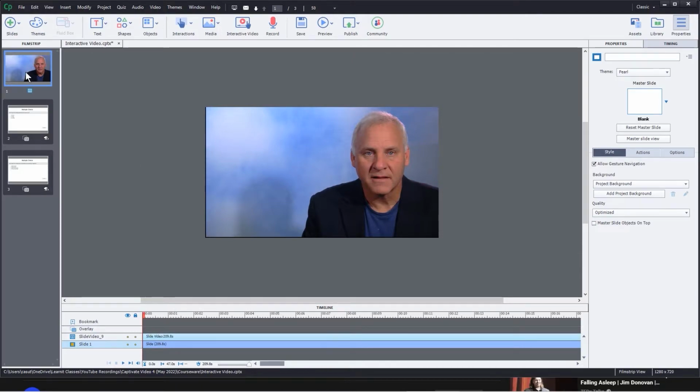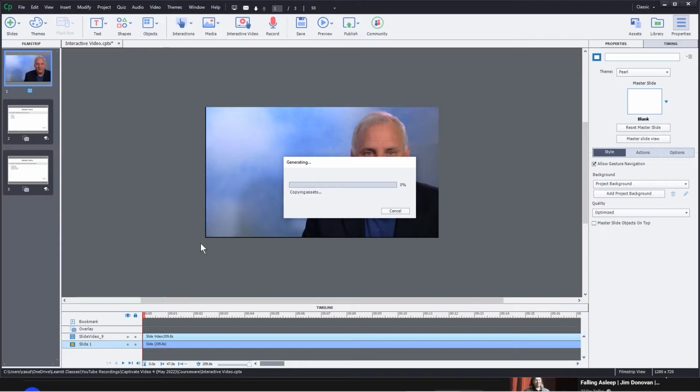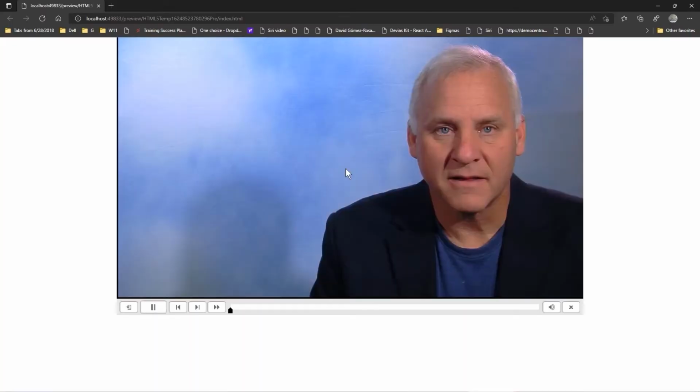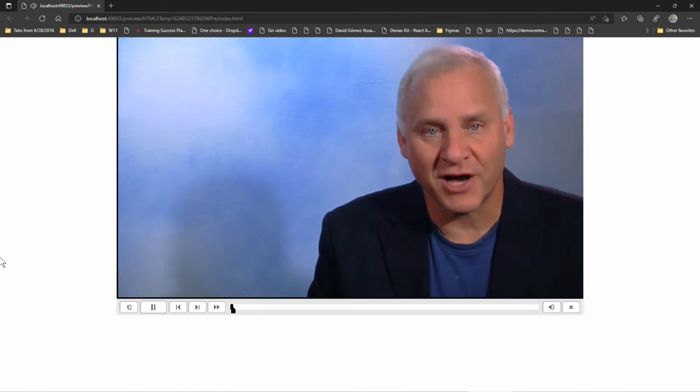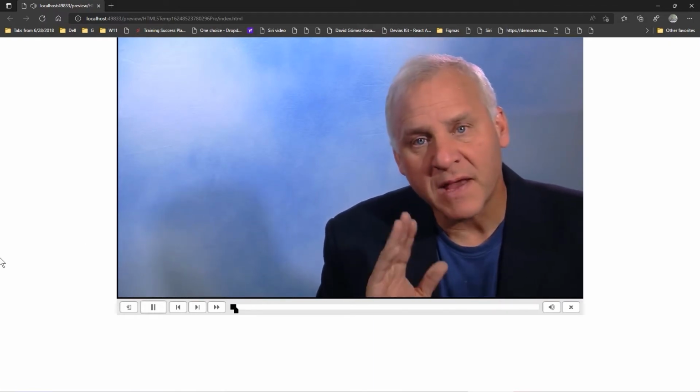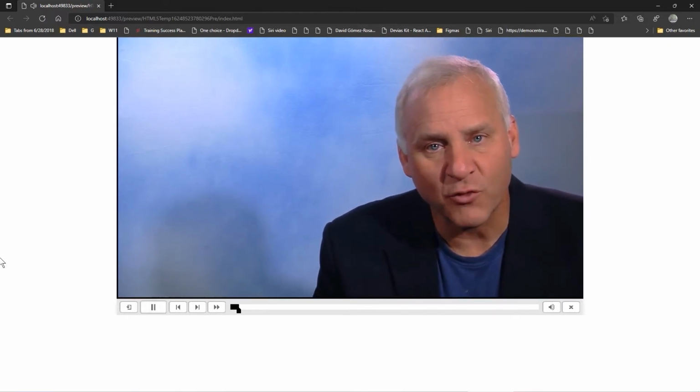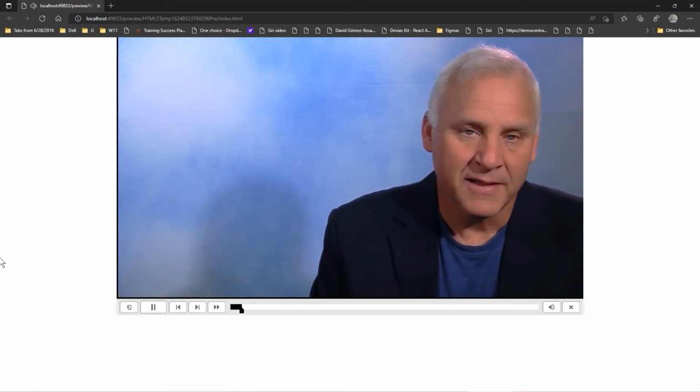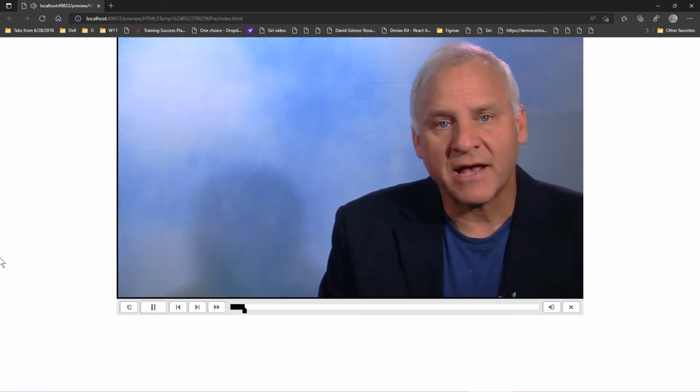So let's go ahead now and preview that one more time. I'm going to go over to here. And notice my keyboard shortcut, F11, that could also take me right there. Now that's going to open up, and it's going to breeze right over that bookmark. But you're going to see he's going to be saying something very special at that part where the bookmark is.